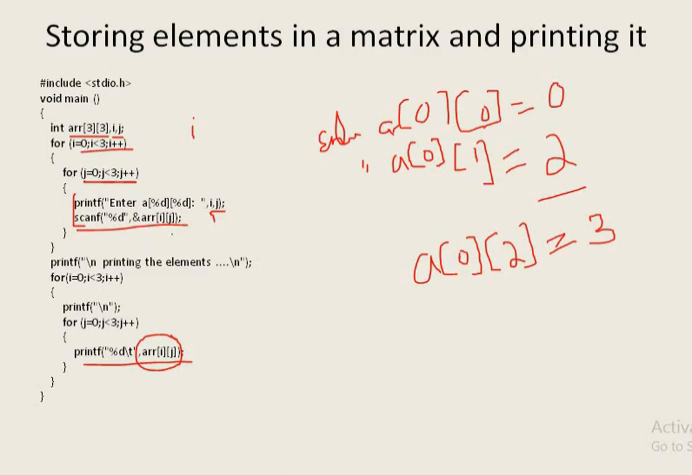Again, one more time j will be incremented, and now j becomes 3. Now if you are checking for the condition here, 3 less than 3, the condition will be false. Then what happens? It will exit from the inner for loop, and it will increment the value of i by 1. Now i becomes 1, and 1 is less than 3. Therefore, this satisfies the condition.